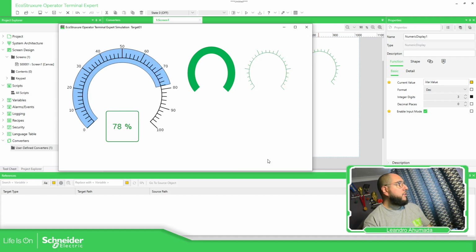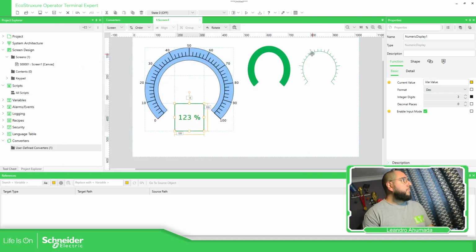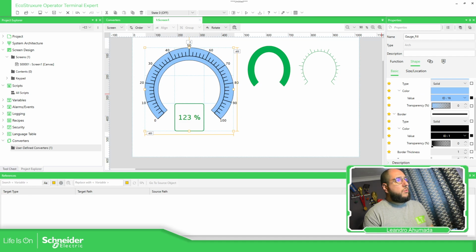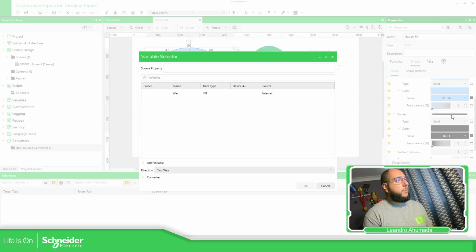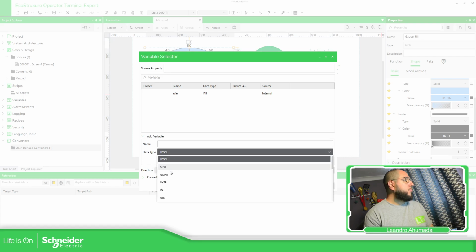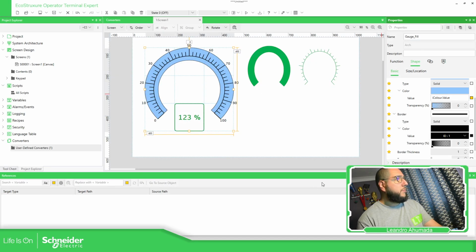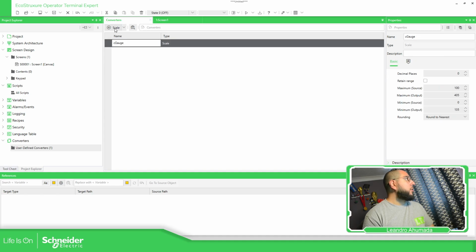Okay, 98. Then the other thing that you can do is to change the color. You can have, for example, here assigned to a variable. So variable, add a new variable, my color. You can assign a color. Now, depending on the value that you have on the color, again, use a converter.